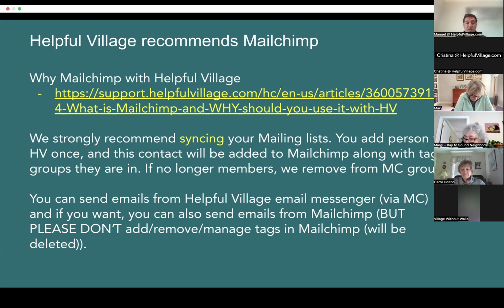Now, when it's about sending emails, we don't sync those emails. So you can send an email from Mailchimp. It will go out from Mailchimp. Helpful Village will not know about it, but that's fine. That doesn't hurt my feelings. But just the syncing is really important. If you get back to me saying, hey, I had added this person into Mailchimp, and then I can no longer find them, I know, we are deleting it on purpose, and it's the only way we can make this work. So we strongly recommend you synchronize people, their tags and groups in Helpful Village. For sending the emails, you can use either one, doesn't matter to me.